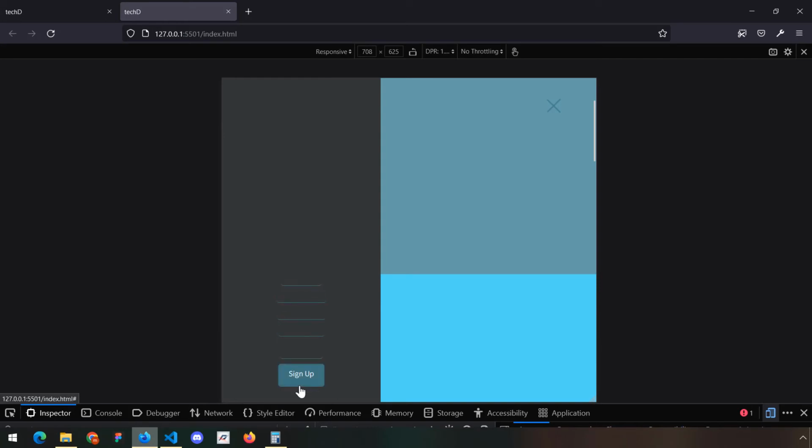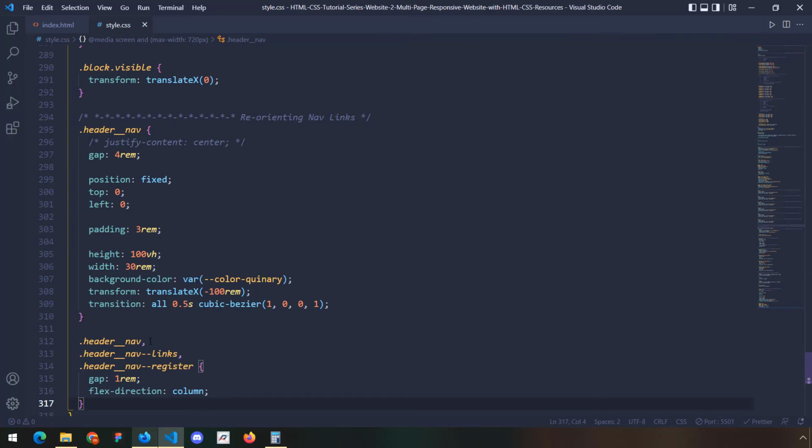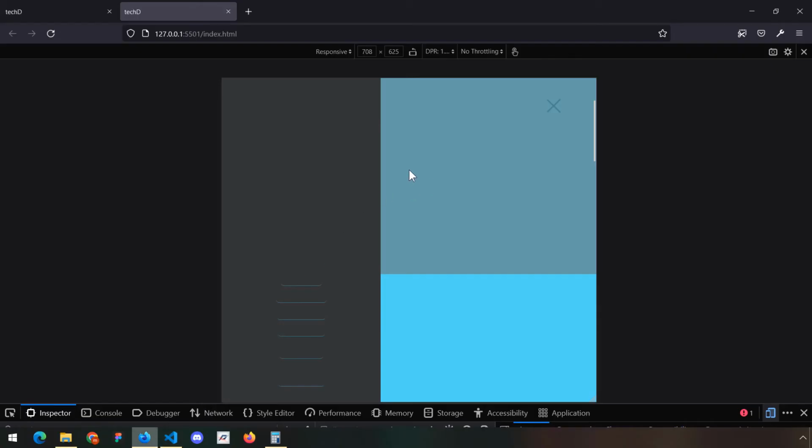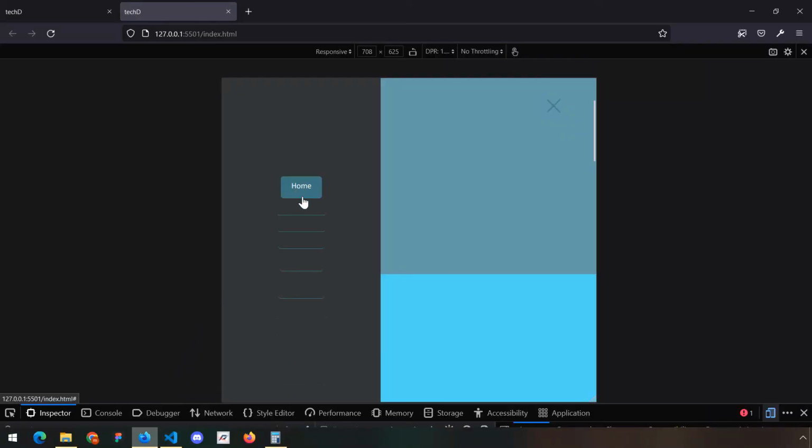So everything is right here. And there is something else that we need to do here. I told you that we're going to come back to this, and I need to show you why it is justify-content center. Because flex-direction is column, justify-content works vertically. So if I say center, all of them will be centered right there. So I'm going to say center. Now all of them are centered right there, but we can't see our navigation.